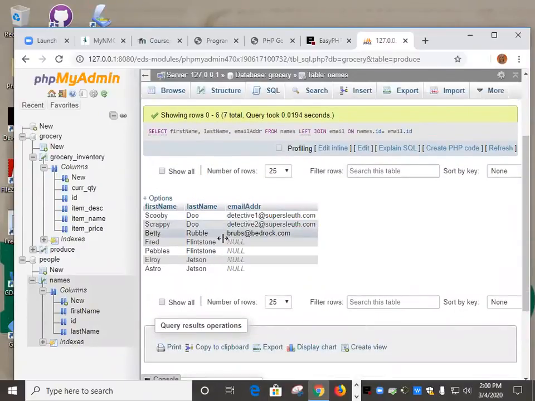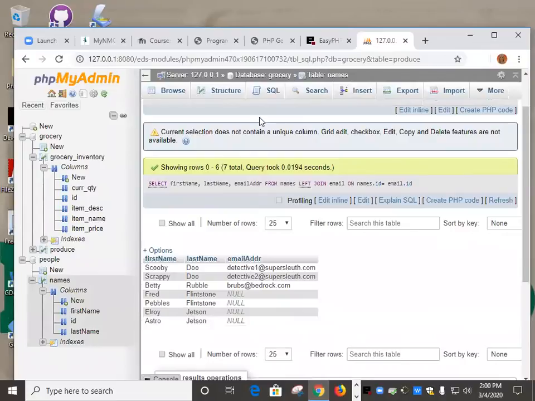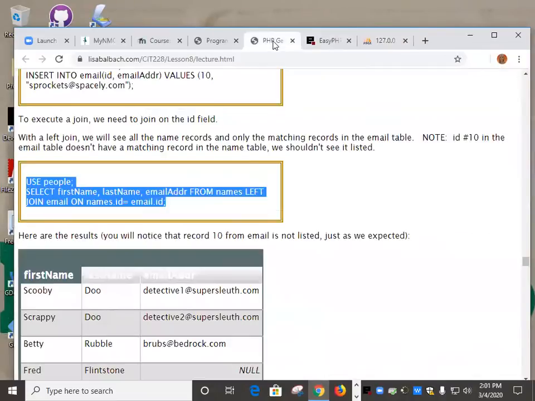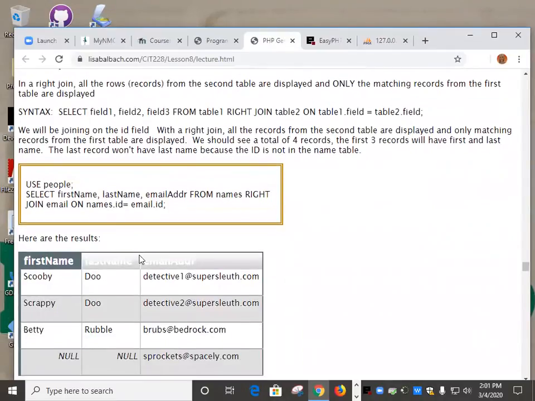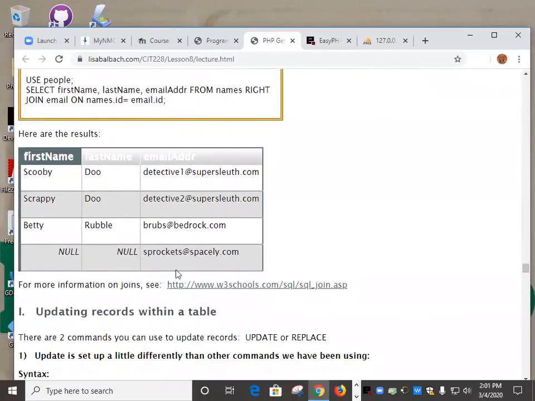Okay, so it went ahead and executed, and you can see that we do have several that came back null. So if we do a right join, let's say we do the exact same thing with a right join, what's going to happen is it's going to show us all the emails and then anything that matches over on the name side. And you'll notice we do have one email in our email table that does not have a person.